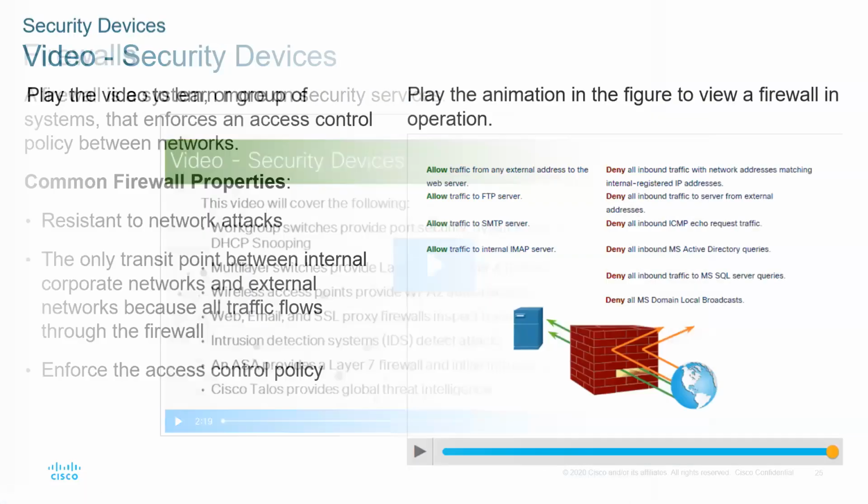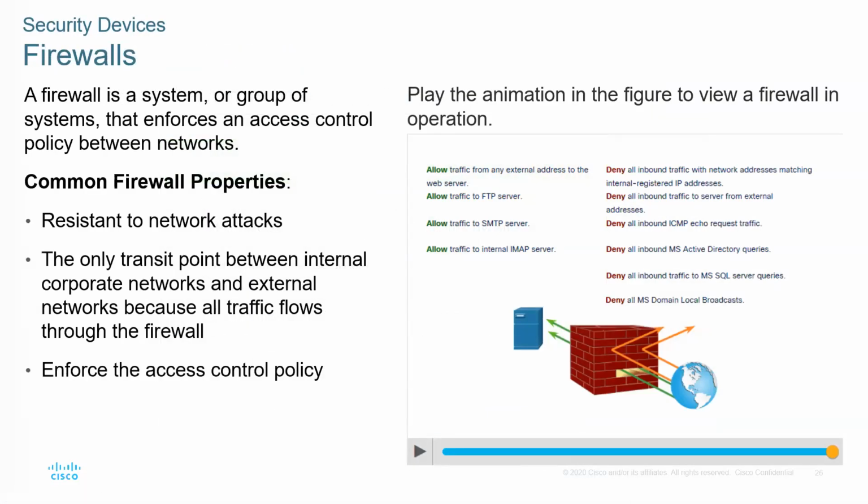With different security devices, the ones that we're going to deal with are going to be firewalls. And a firewall is basically a system or a group of systems that enforce an access control policy between networks. So they're resistant to network attacks as it typically denies all traffic unless it's permitted, only transition point between the internal corporate network as well as the external network.